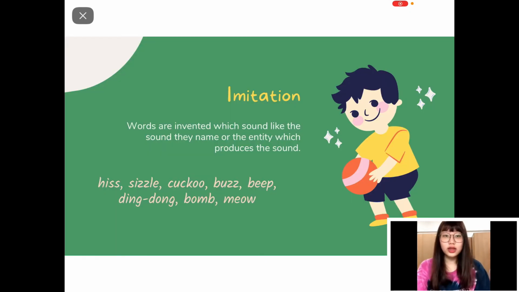It is the words that are invented which sound like the sound they name or entity which produces the sounds. For example, like sizzle. Sizzle is like when you put the meat on the pan, they create the sound like sizzle. And the cuckoo from birds, the buzz, beep is from a car's horn, ding dong, or boom is like an exploding sound, or meow is from the cat. It is the cat sounds.